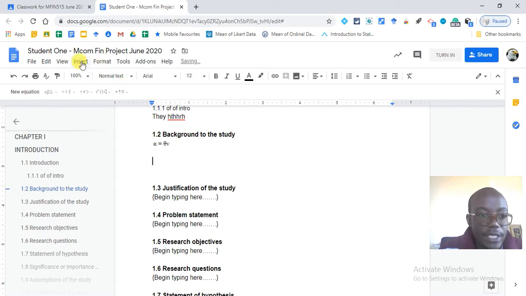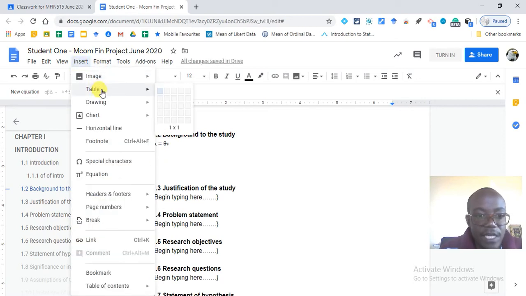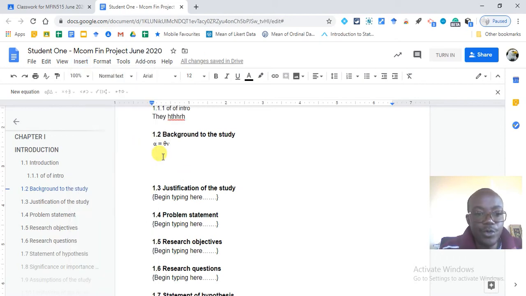You can also insert, if you want to insert a table, you can come and insert a table, right? Or you can copy the table from Microsoft Word and paste it. But a table which is pasted, let me do an example for that kind of a table such that you can have a look at how you would format that table.